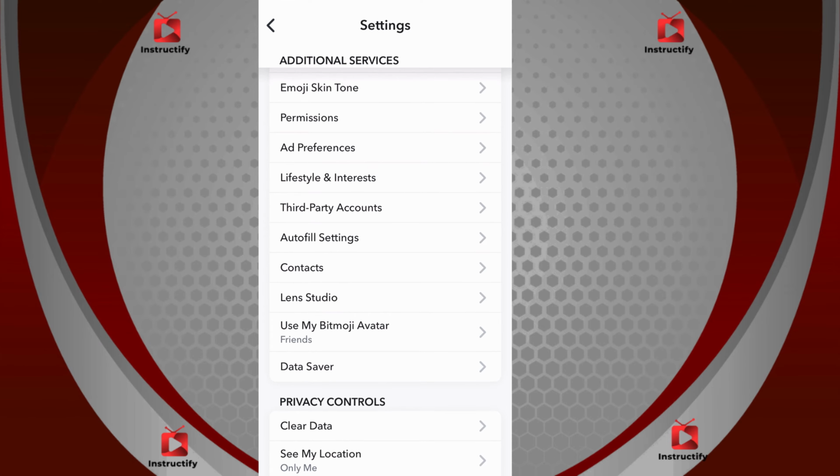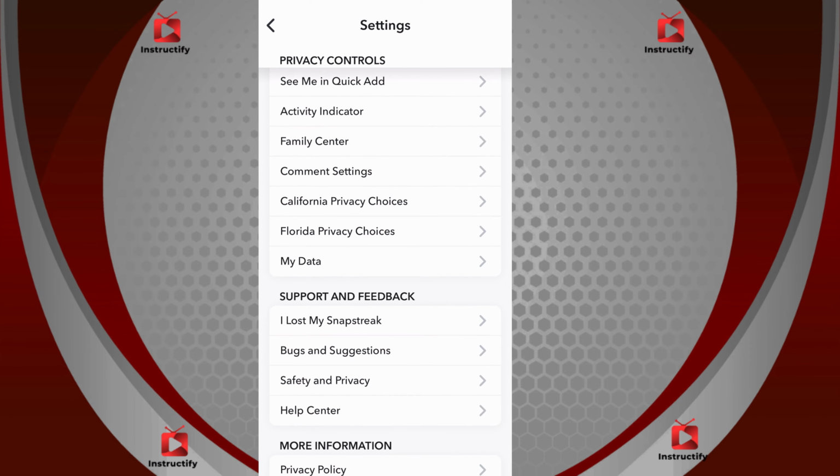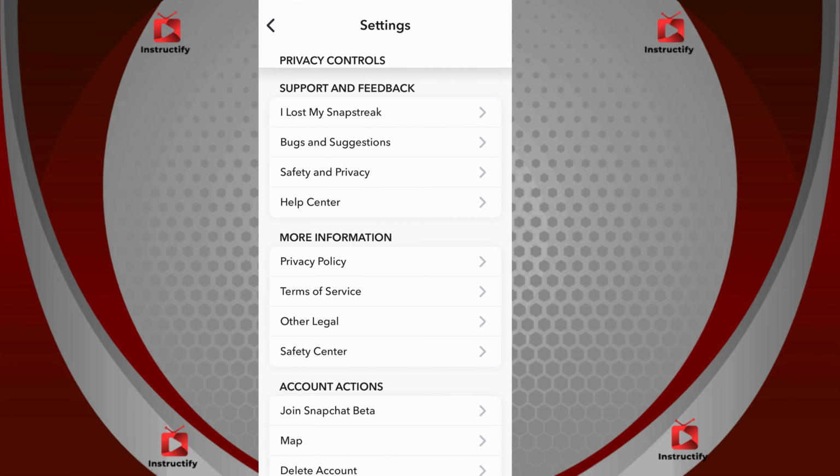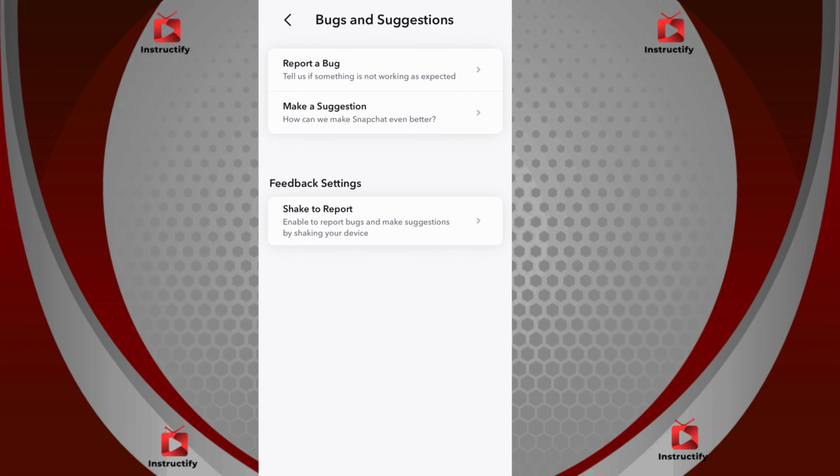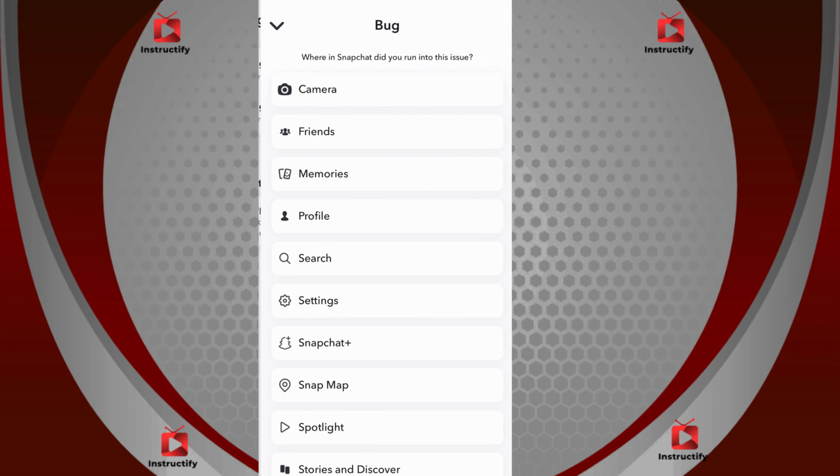You have to scroll down, keep scrolling down, keep scrolling down till you're all the way over here where it says support and feedback. You have to click on bugs and suggestion. You just click on that. Now from here, it's going to be the first option right here where it says report a bug. You're going to click on that.